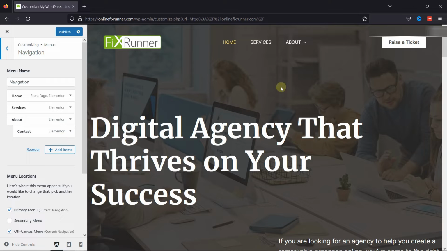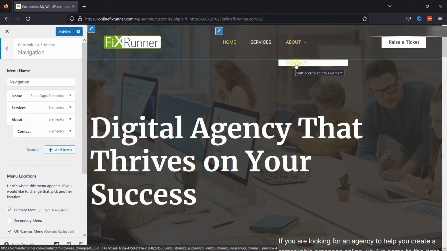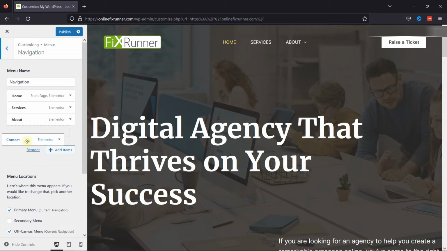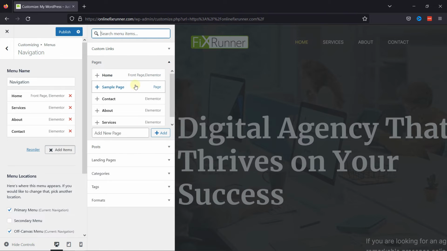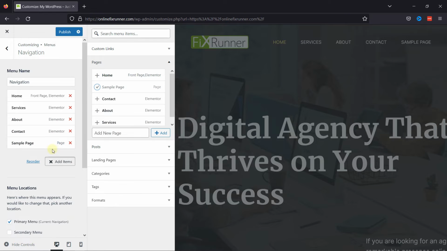You can click on a menu item to edit it. You can even add more menu items by clicking on the respective button. You can select from various pages over here. By clicking on the plus icon, you can add the item to the menu like this. You can see the changes on the right.